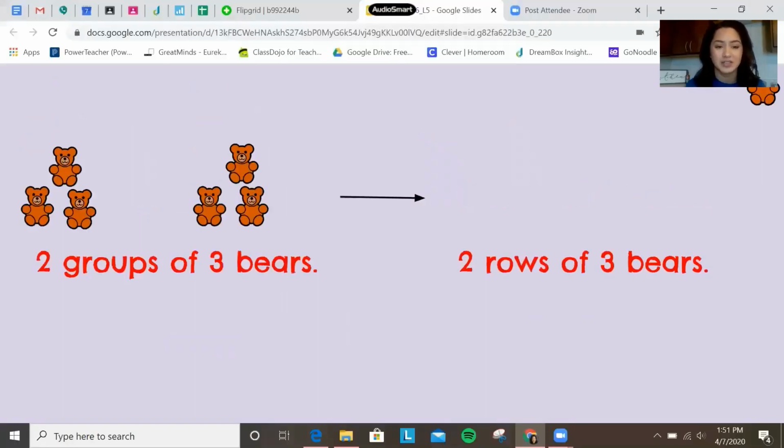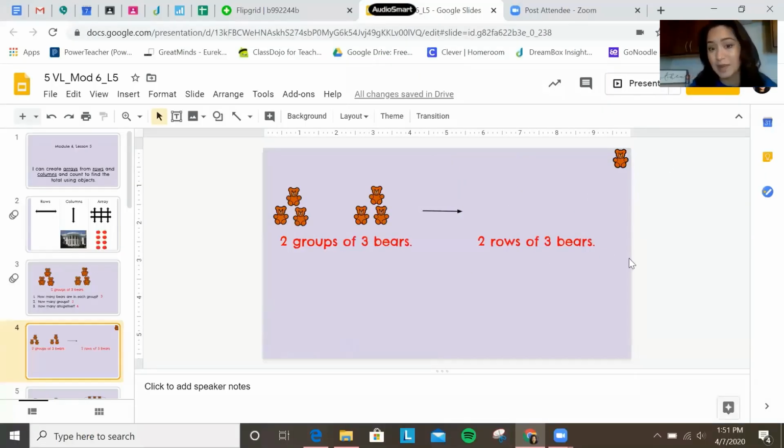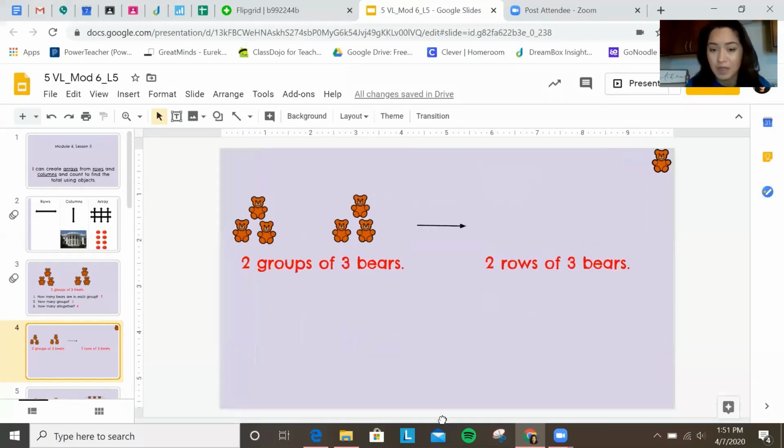I want to change 2 groups of 3 bears to 2 rows of 3 bears. All right, show me on your arm which way rows go. Side to side. Rows always go from side to side. All right, I need 2 rows of 3 bears. The easiest way for me to do this is to split it up by rows. So I need 2 rows of 3.